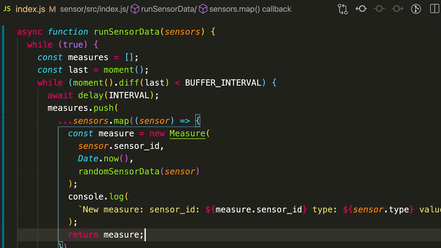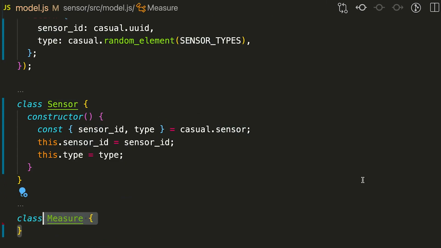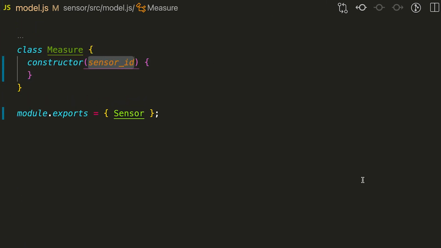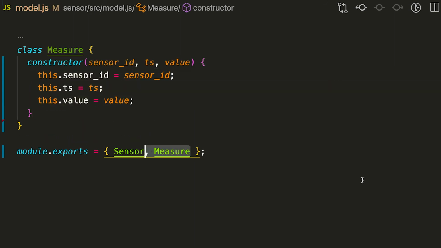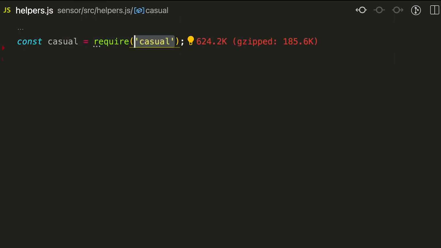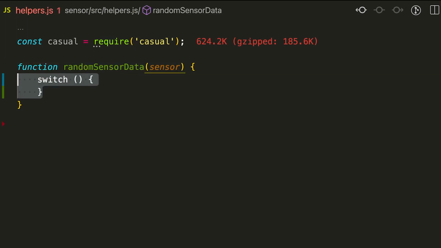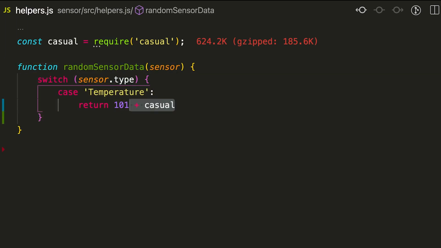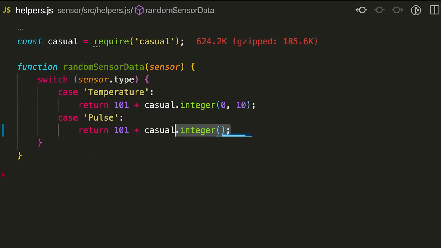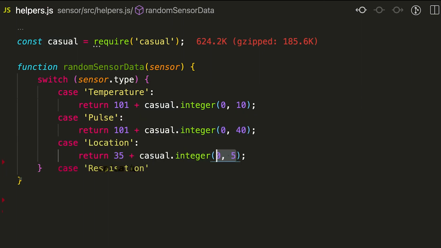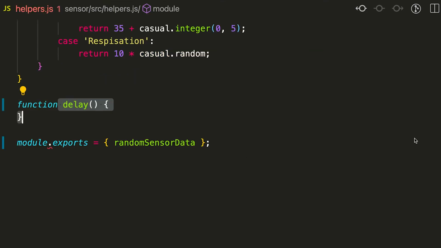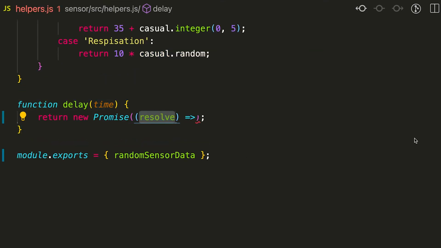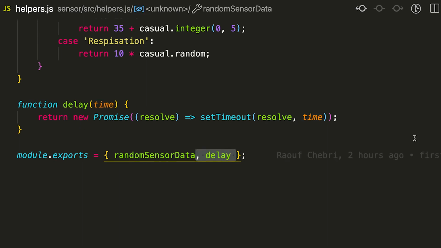Let's implement the measure class. We'll just add a constructor which takes sensor ID, timestamp, and value as arguments that we add to the class fields. We'll also create a helper function, random sensor data, which takes a sensor as argument and returns a value based on the sensor type. Let's now export random sensor data. We'll need another helper function, delay, that returns a promise and setTimeout to time.